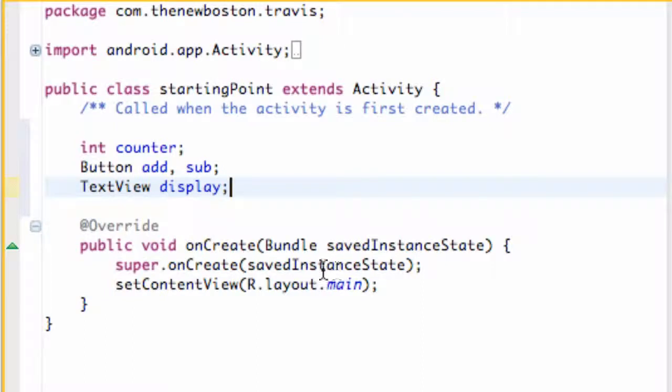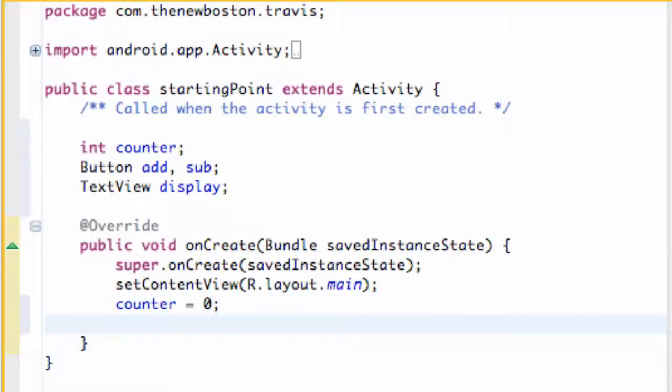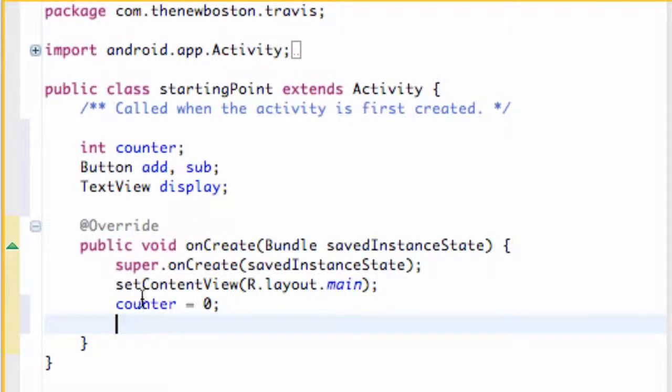So what we're going to do is go within this onCreate bracket below the setContentView, and again that will be this bracket right here. That way we know we're within our onCreate method, and we're going to set our counter equal to 0 starting out with. So it's pretty simple, just counter equals 0 and then semicolon. Now that sets up our variable counter to 0, and again this variable is an integer, and our program's going to know that now we're working with a number for the most part.